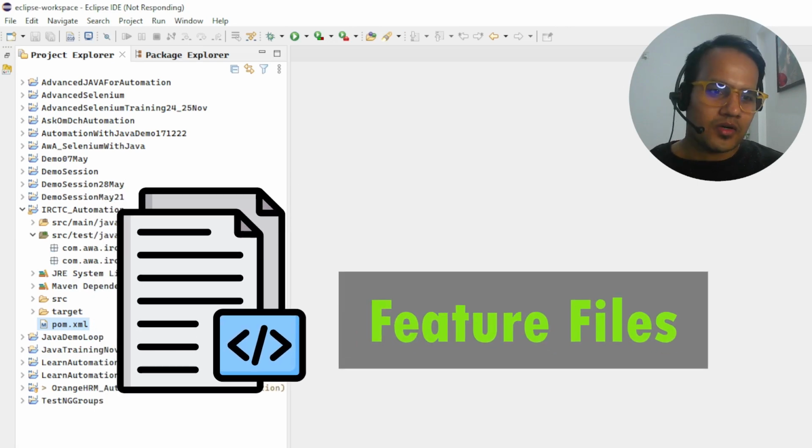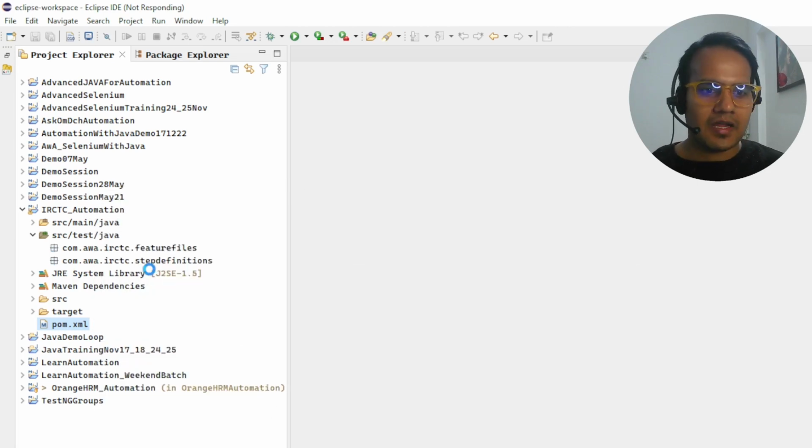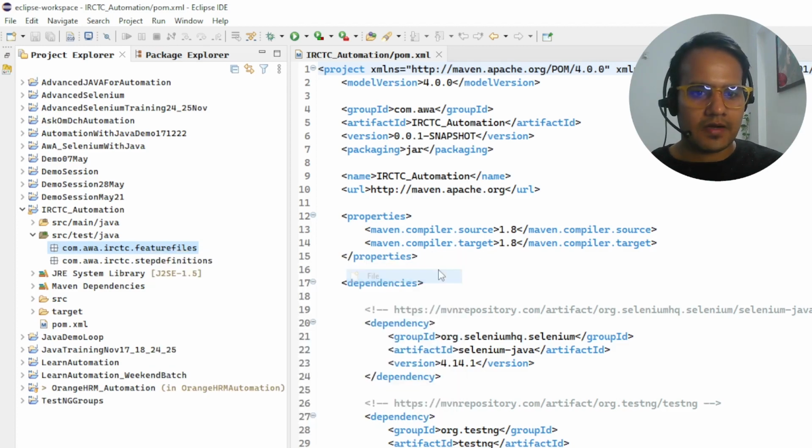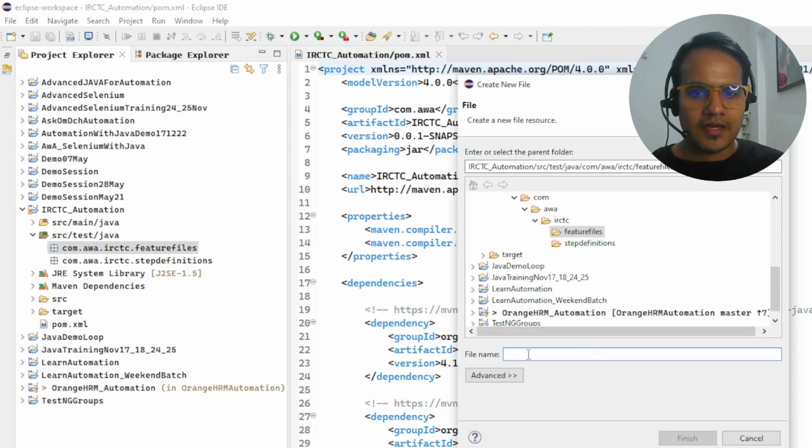Okay, so what are feature files basically? A feature file is a simple .feature extension file where we write all our test scenarios in simple plain English language. So right click, new, and file. Then whatever file name you want to give, maybe IRCTC login, you need to make sure that you put feature as the extension, FEATURE. So IRCTC login.feature, and finish.